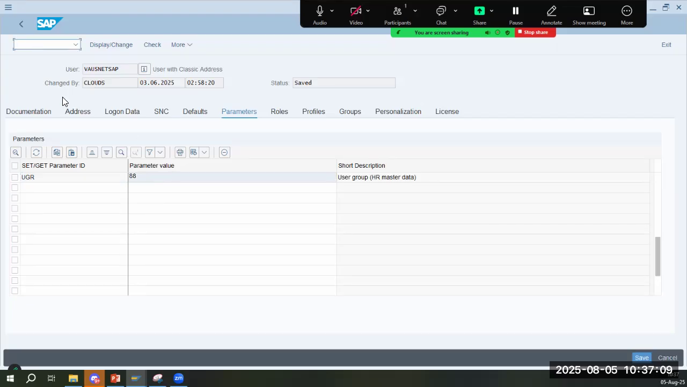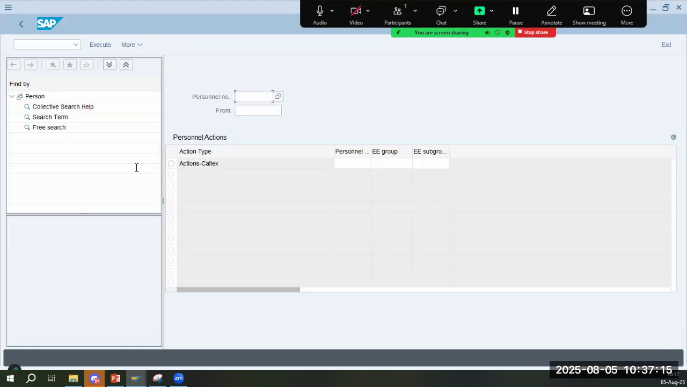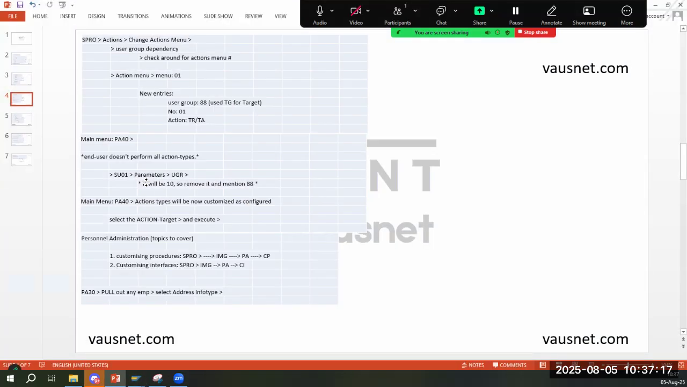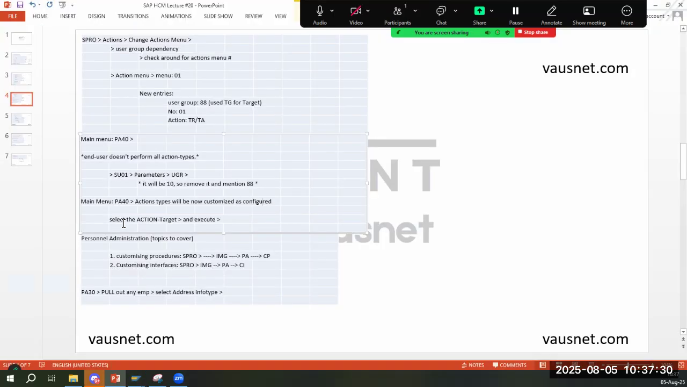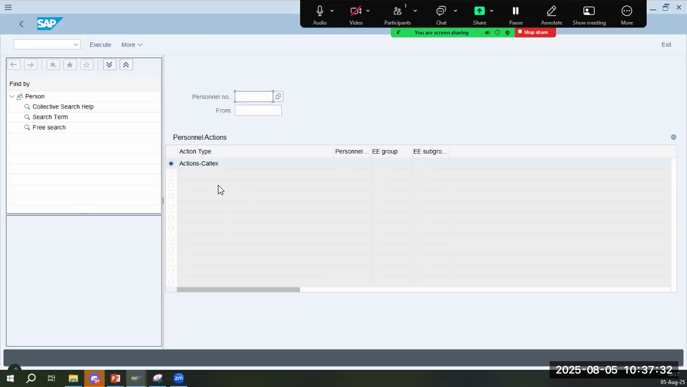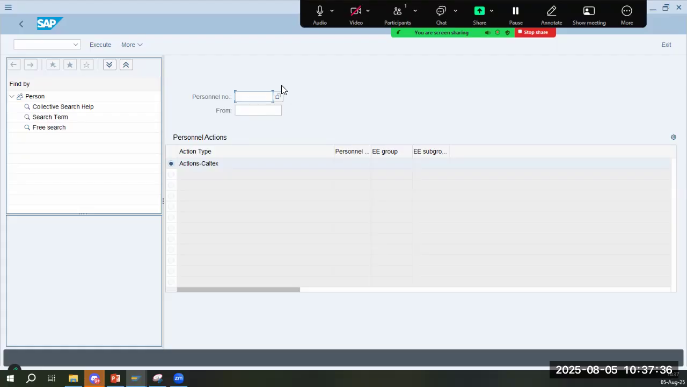So that's why we could see in PA40, /n is a new session. PA40, we have actions called texts. It's already working now. Main menu PA40, actions have language customizer configured. Select action target, and execute. Actions call text, and execute.